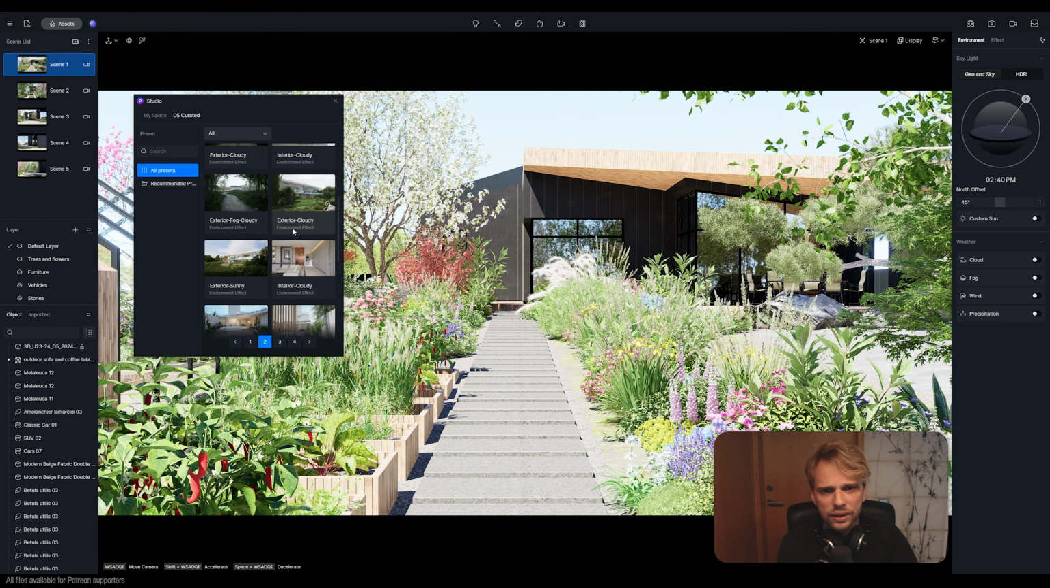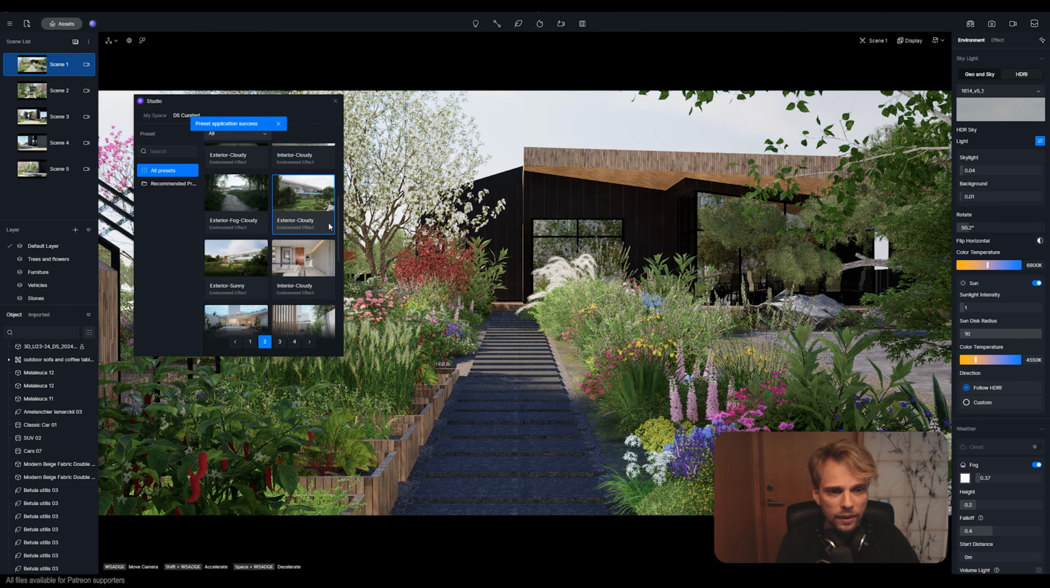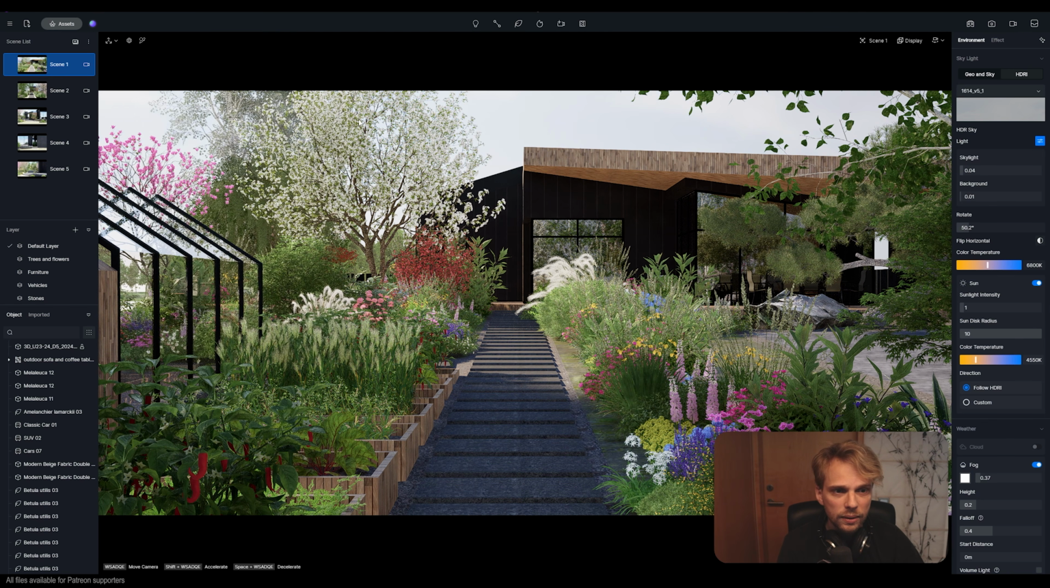And for this I will use exterior cloudy. I feel like a cloudy effect here with a little bit of light shining through would do quite well. So I'll double click on it and it simply applies it like so. Right? So with those 2 clicks, now we're at, first 10%, and now I'll just make some slight adjustments to make it better.